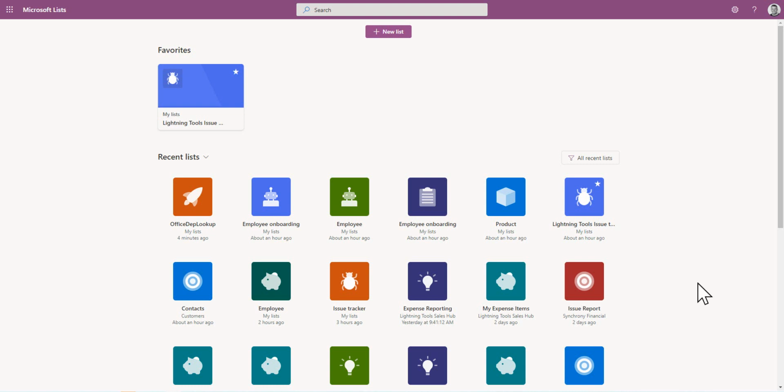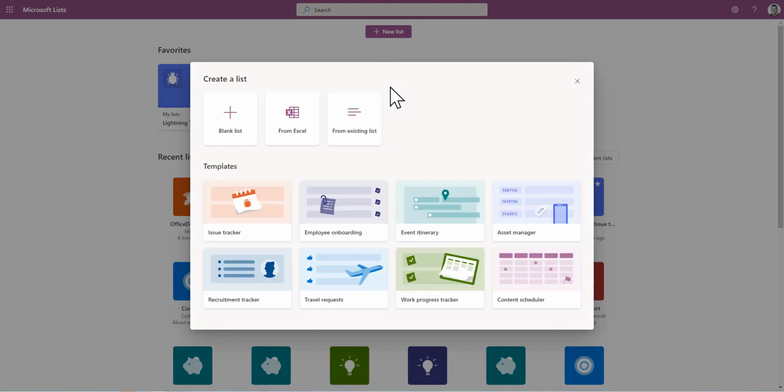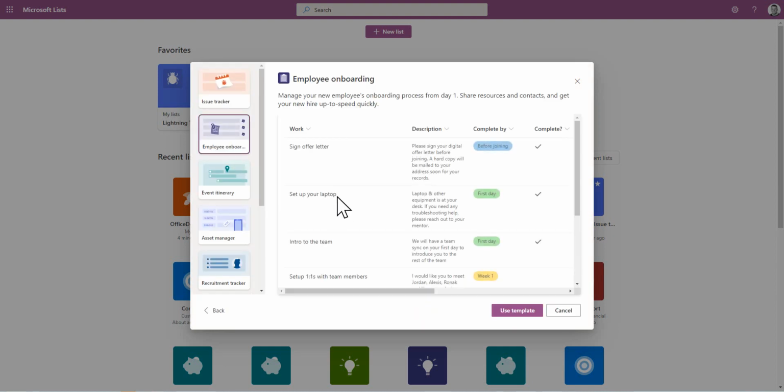So first of all, what I'm going to do is go ahead and create a brand new list, and it's going to be an employee onboarding list. So we're going to choose the new employee onboarding template. And inside here, we'll see some sample data of what we're going to get.